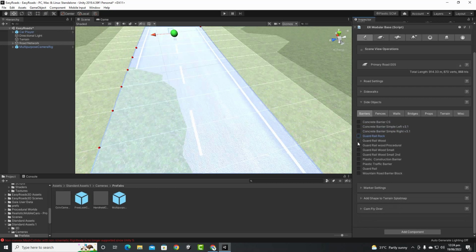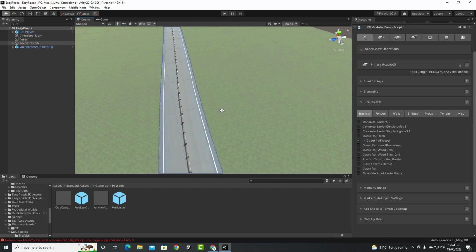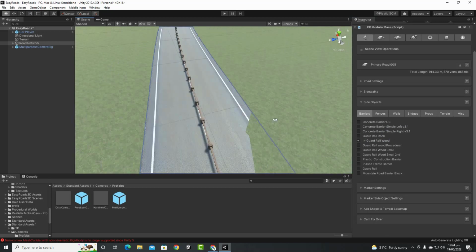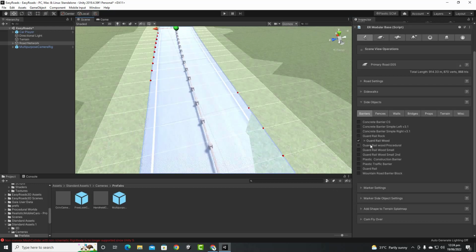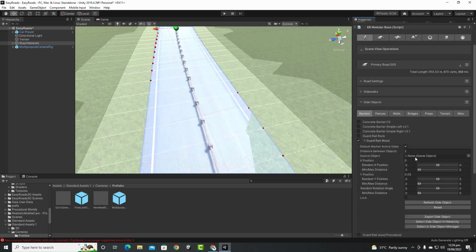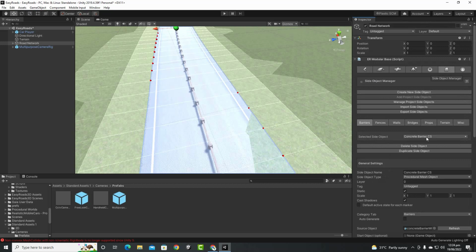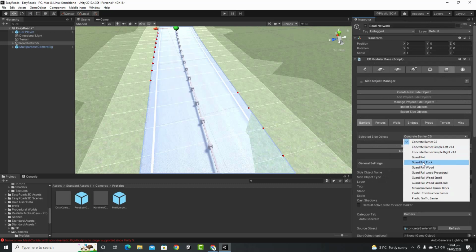We also have guardrail wood, and you will see this type of effect, that the guardrail is added to the middle of the road. Then how can we solve this issue? Here you can see that this is the guardrail wood. If we can't modify that setting inside this main section, we will move back to our side object section, and we will select the guardrail here.